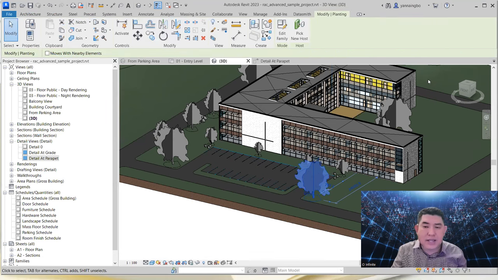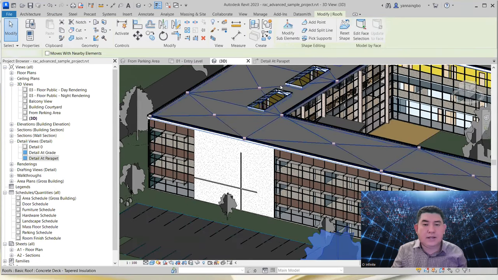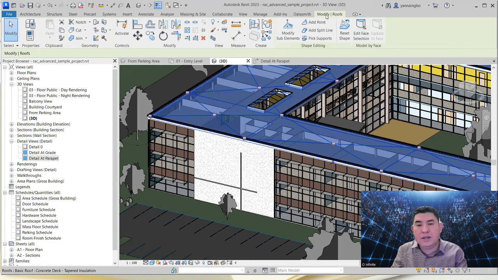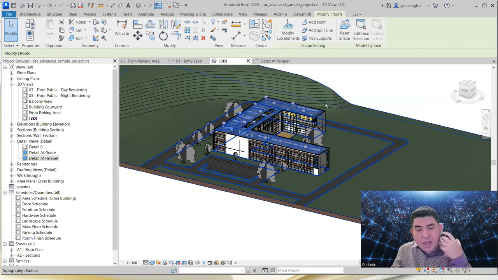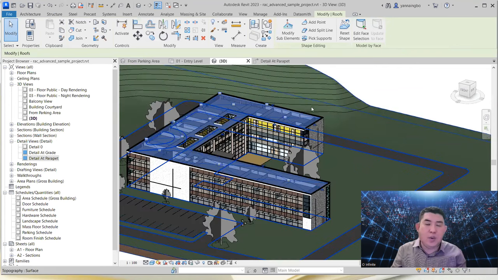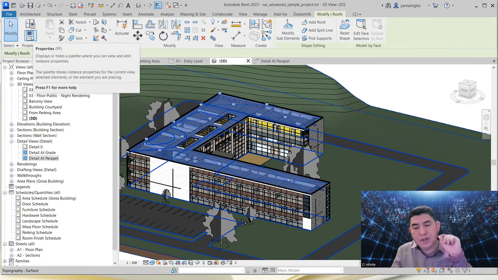Okay, so let's say I will go to this roof slab and click. So it will appear here, Modify Roofs, and then all these different contextual tab items appear so that you can edit or you can do anything you want. Okay, this one will be later. So I want to see the properties of it. So I can type the shortcut PP or I click this icon.